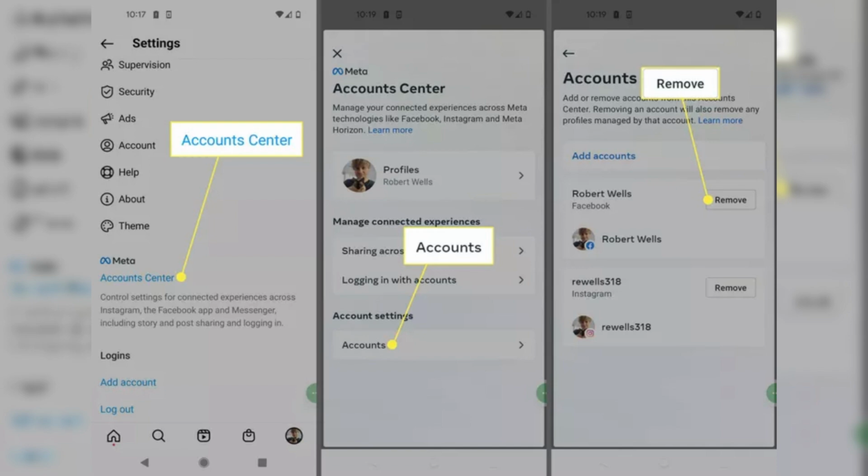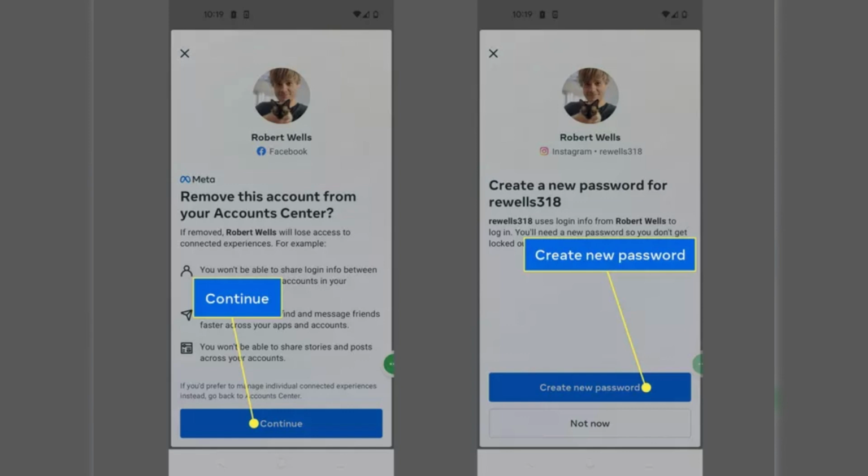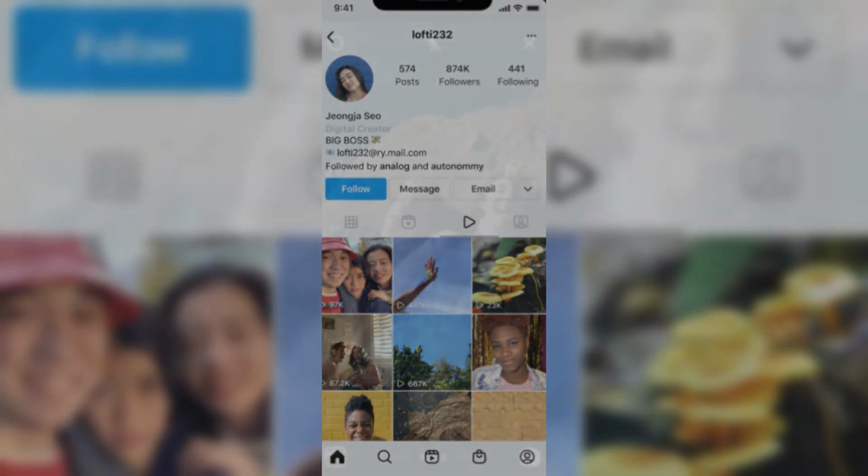If both accounts use the same login password, you may need to change one of the passwords to complete the process. To do it through the Instagram website interface, just tap Profile, Settings, Account Center, then Accounts. Find your Facebook account, then select it to remove.